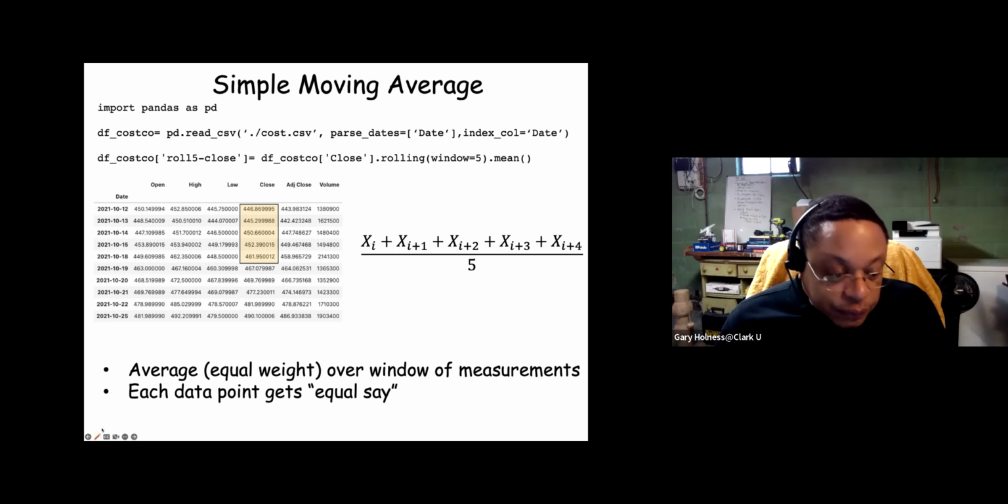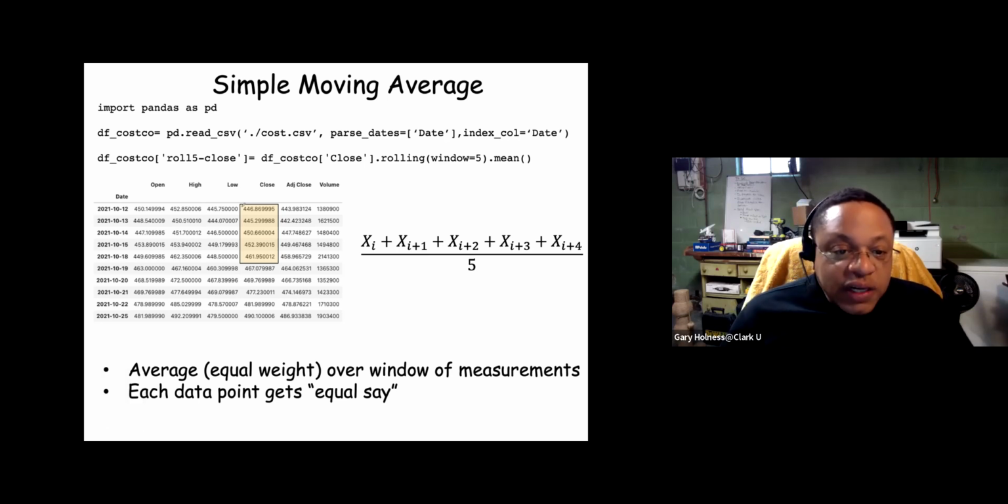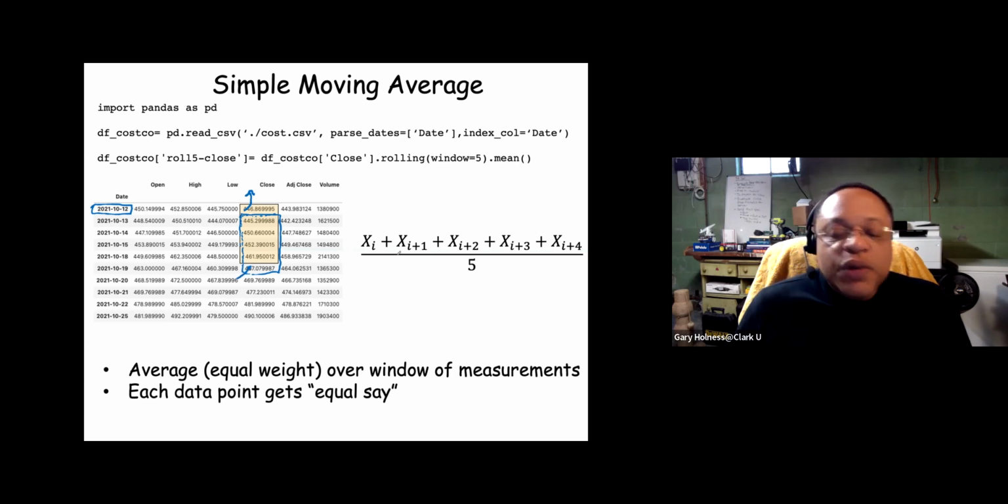I'll direct your attention, let me select a color here, to this window in yellow. That's at the first time instant. Here we take the first 5 measurements starting at the oldest time stamp associated with our data set. At the next instant, when we take the next measurement, that window shifts 1 measurement later. The oldest measurement is rejected, and the next measurement is accepted into that window, and you compute that average anew.